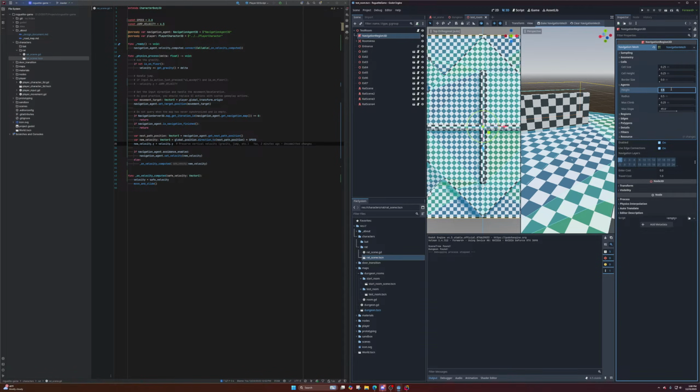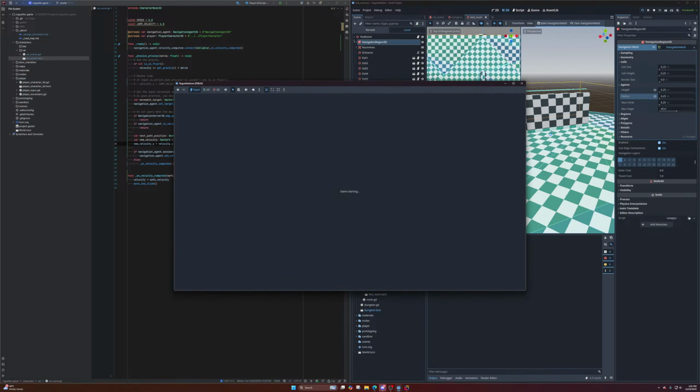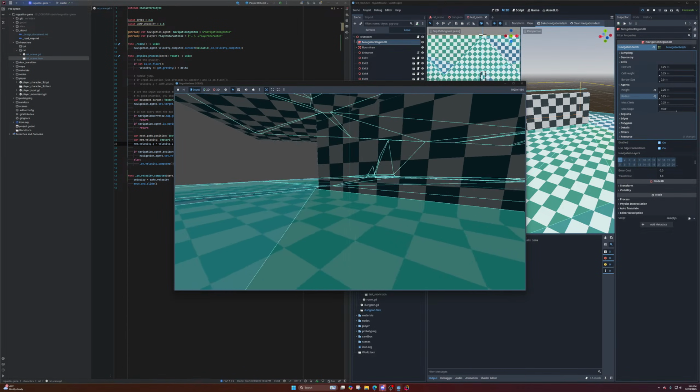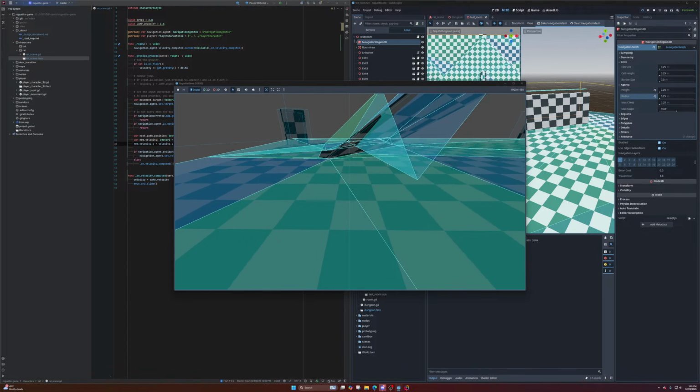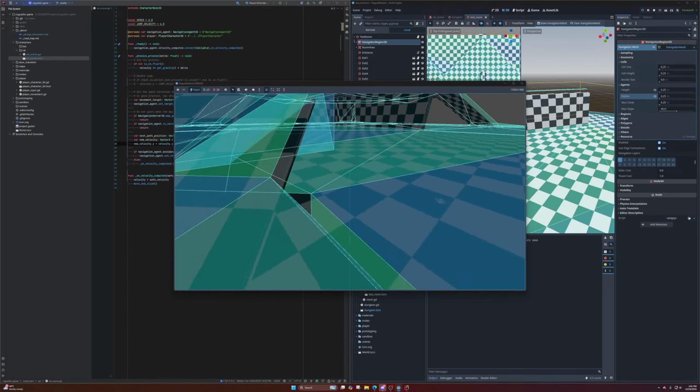Let's just say 0.5. No, 0.25. And clear, bake the navigation, hit play. So now we've rebuilt the navigation mesh. Okay, see, now we've gotten this problem here.